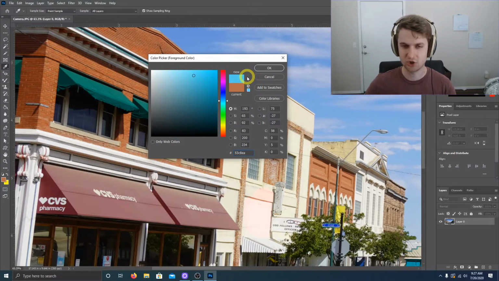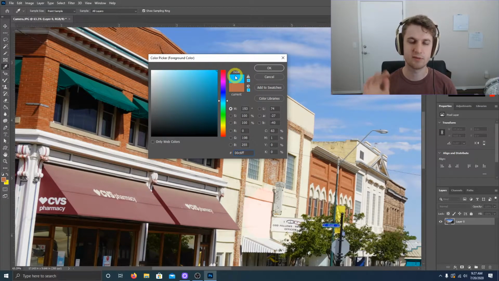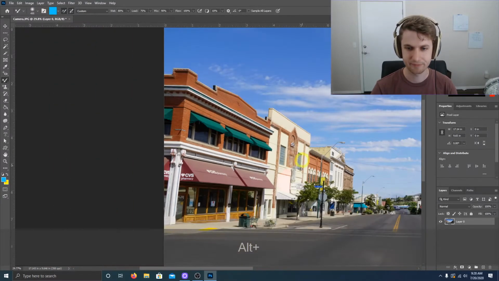That way it'll actually show up in the printed image as you are seeing it on your screen. So I'm okay using this for something I'm putting online, but this color would not be okay to print. So it's going to change it over here to something that's as similar as it can be.